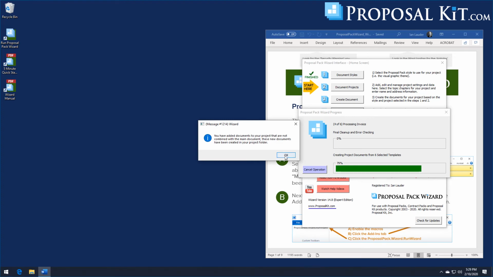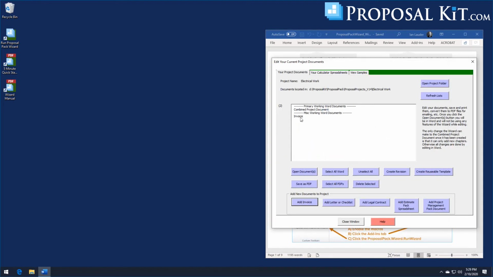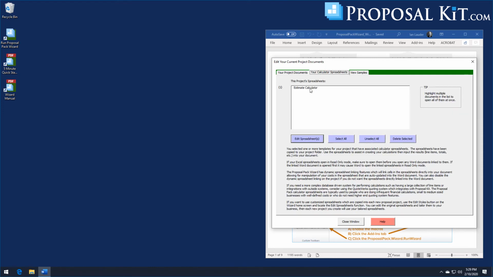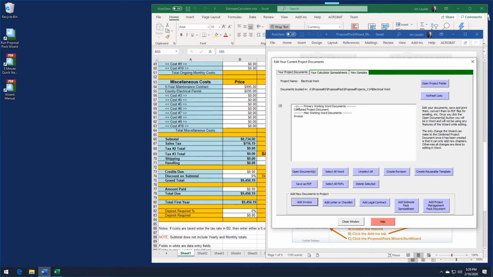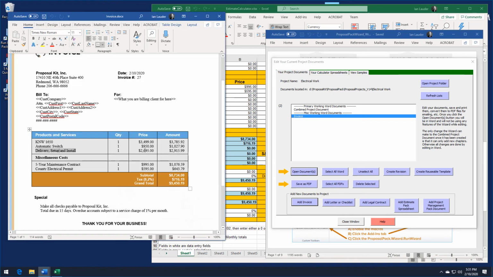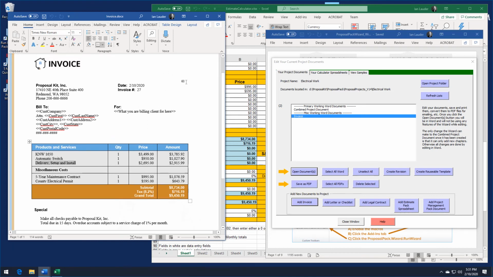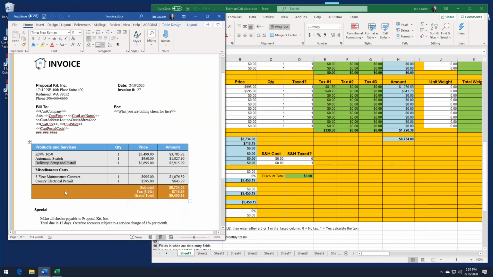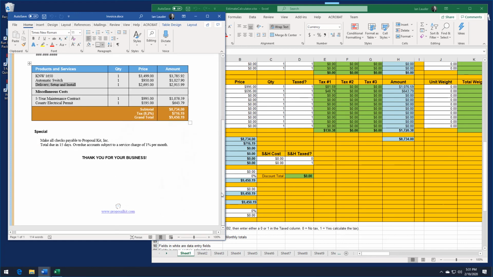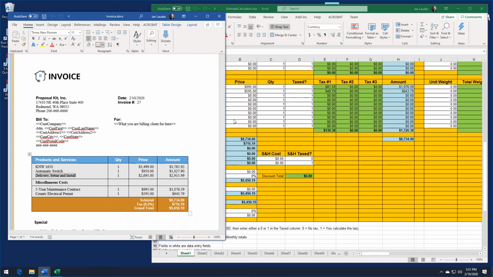Okay, now we've added the invoice. So open up the spreadsheet and we will also open up this invoice. You'll see that the same line items, prices, totals, and everything show up here in the invoice. So this will also let you make changes to the invoice. Say if something changed between the original estimate and the invoice, all you do is make changes to the Excel spreadsheet and it'll update the invoice. And that is all there is to adding an invoice, having it linked into the same exact Excel spreadsheet as your proposal using the Expert Edition.